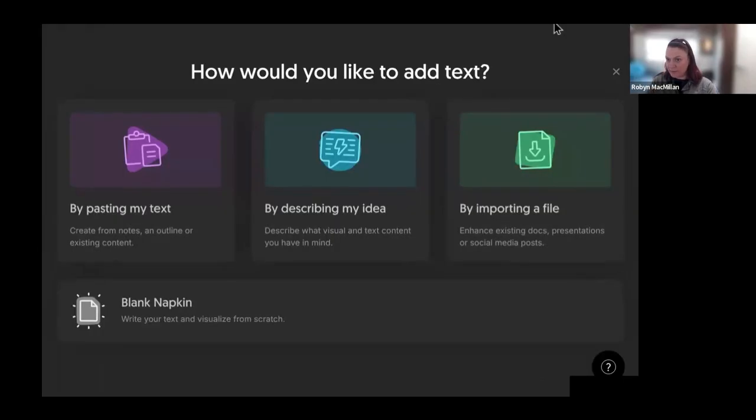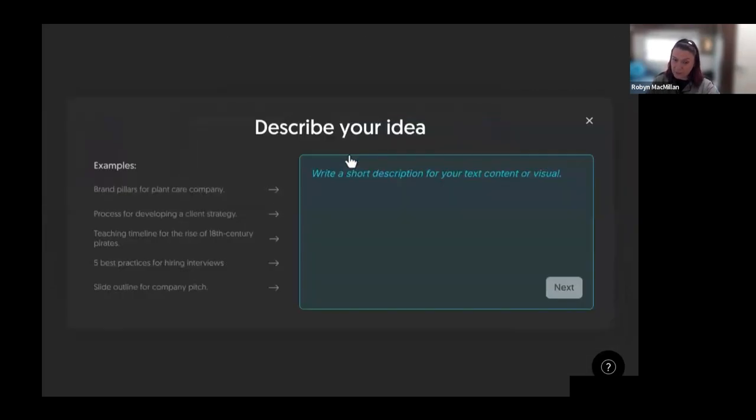How would we like to add text? Now, a great thing about Napkin as well is it can also generate the long-form content if you needed it to. It's not the best at that. That's not what the AI system is good at, but you can also get your blog created in here. So we're going to start there together. So I'm going to describe my idea. So let's have a think.